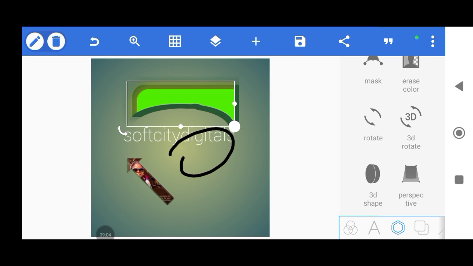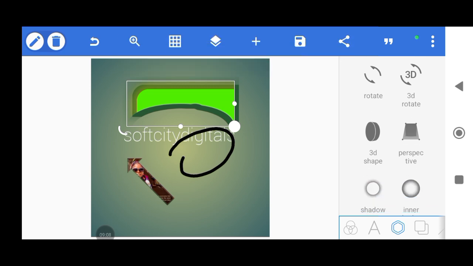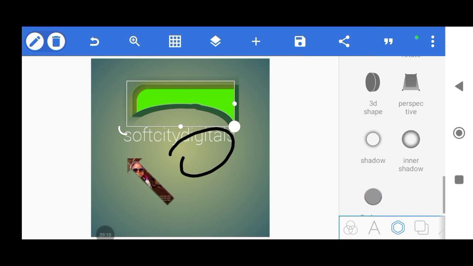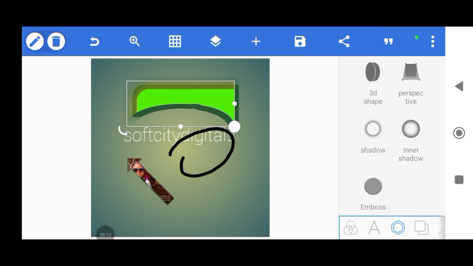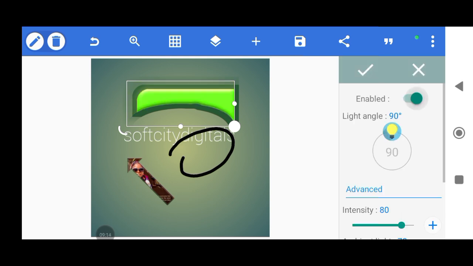So the next thing we're looking at is rotate. We've done rotate before. 3D, we've done that, perspective. It's still the same thing as before. Emboss is majorly used for creating logos. When we go to logos and stuff like that, we'll do more.